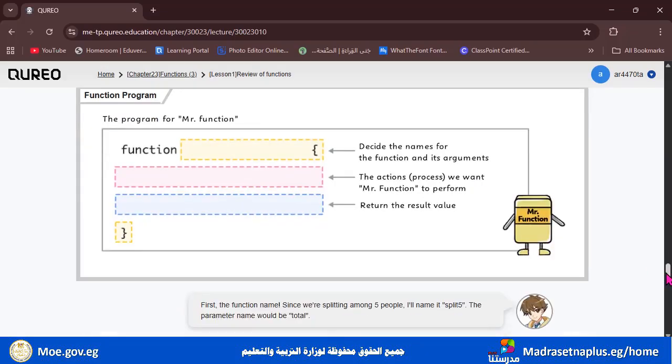So this is how to write a function. Starting with, we decide the names for the function and its argument. Here in this red part, we write the actions or the process. At the blue part, we return the result value. Okay, so these are the 3 parts of a function. We decide the names for the function and the argument. Here we write the actions or the process, and after that we return the result value.